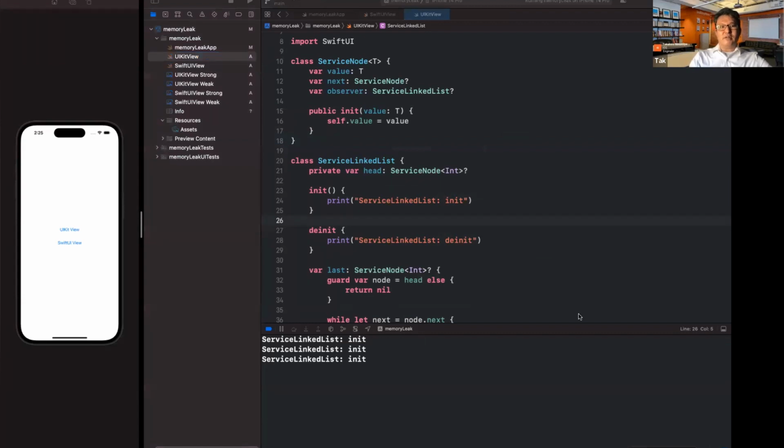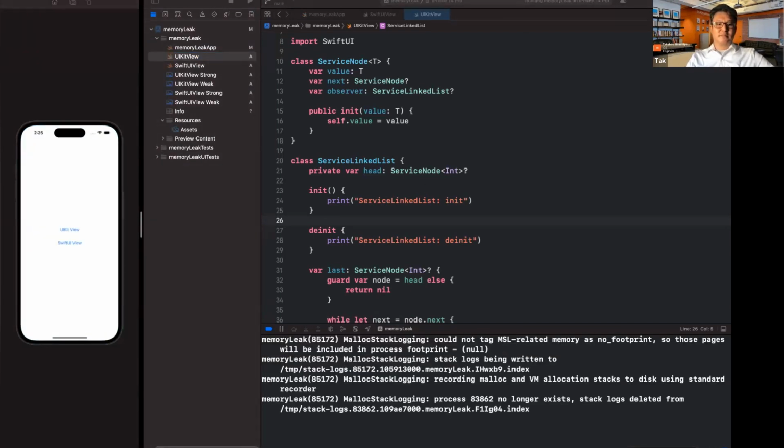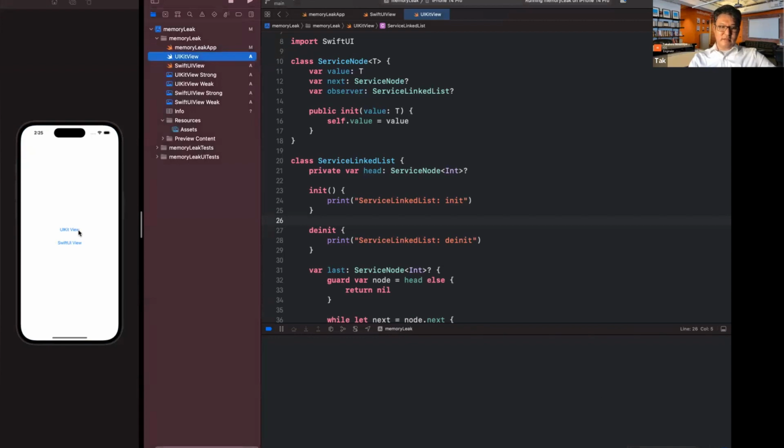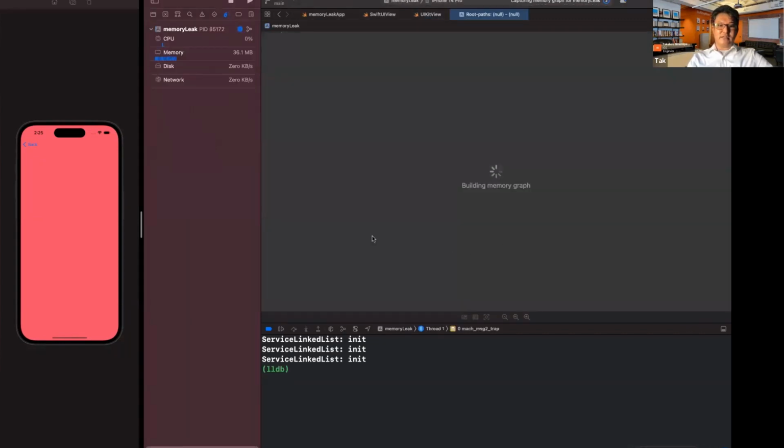And with that enabled, let's run the app in debug mode again. And then do the manual test: push and pop. Push, pop, still the debug deinit is not being printed. So let's open the memory graph.